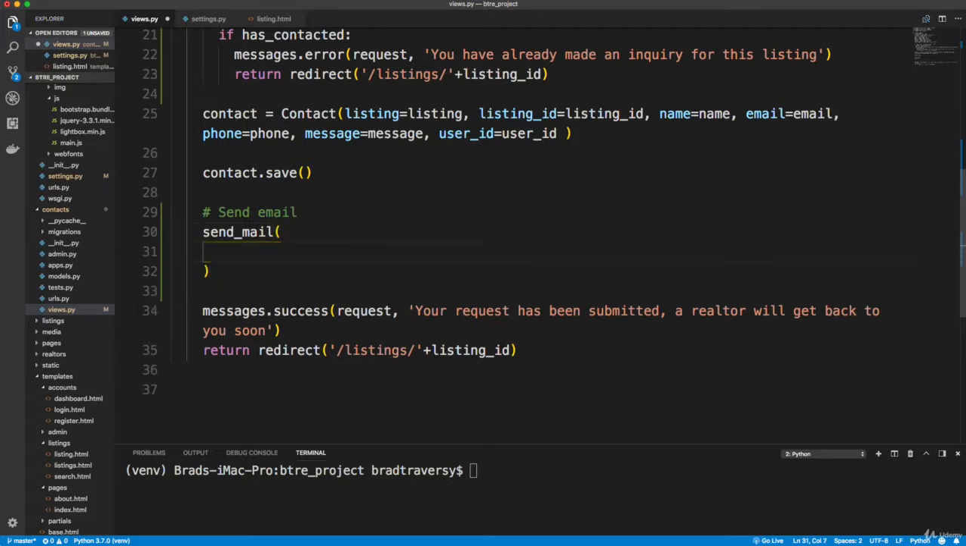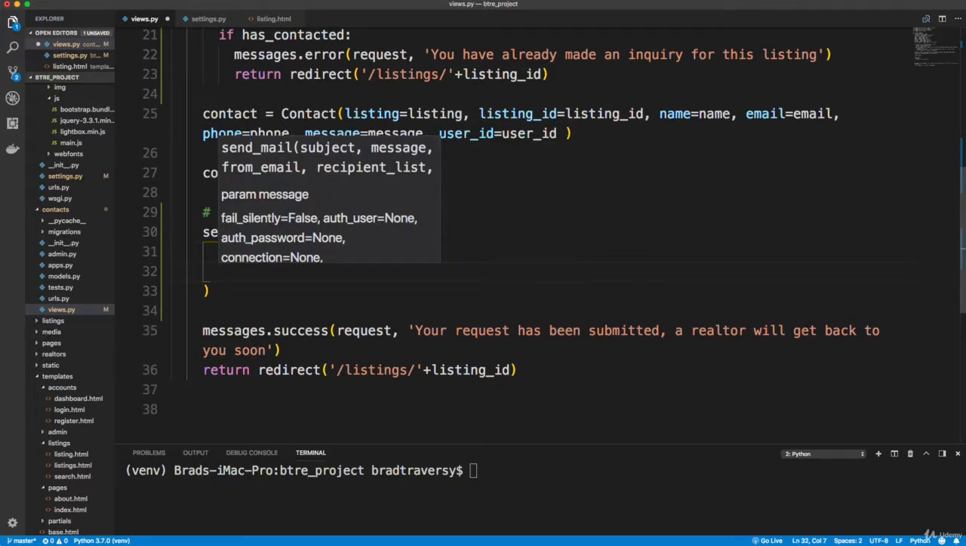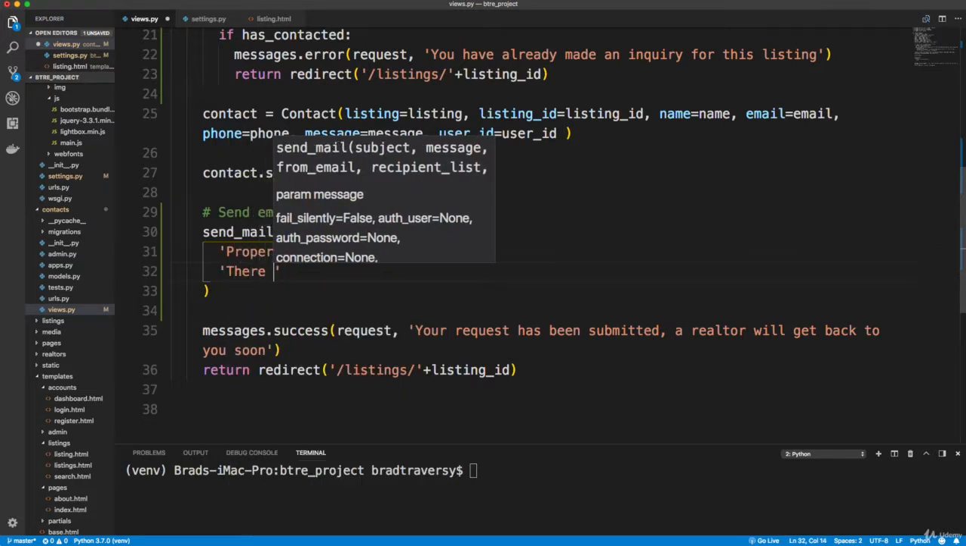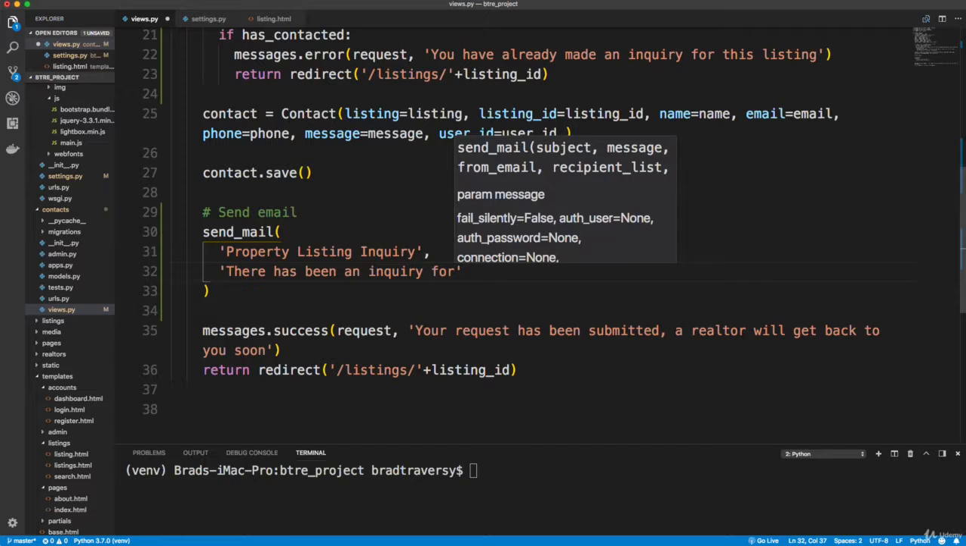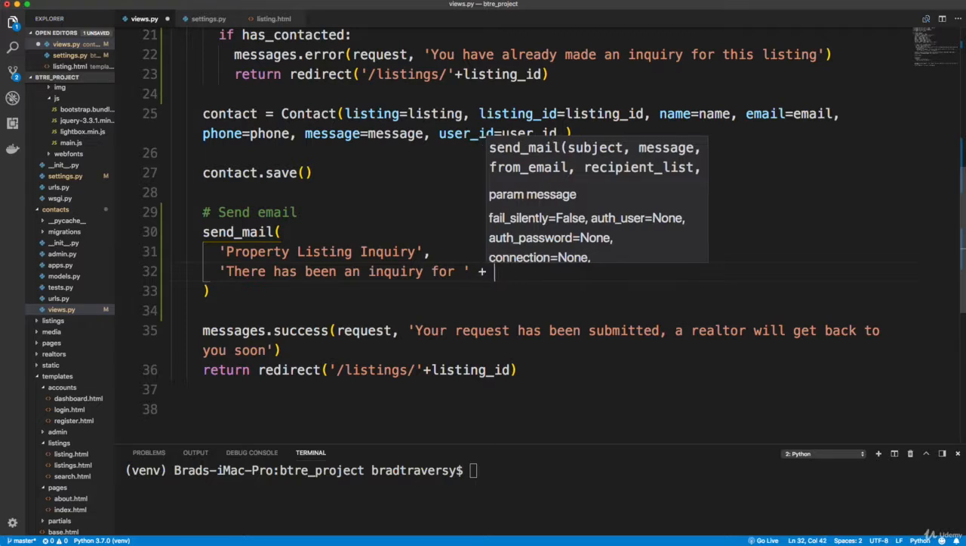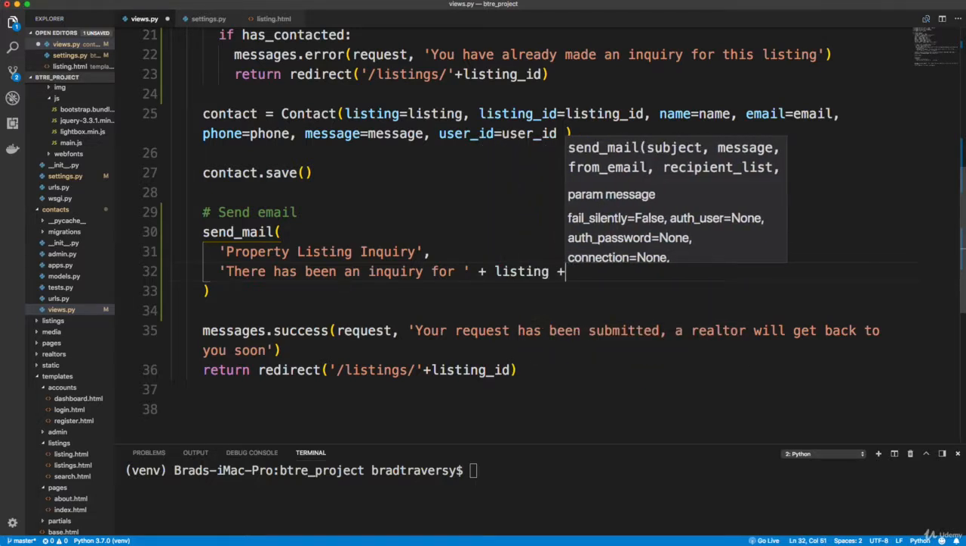All right, and this is going to get a few things. So the subject, I'm going to say property listing inquiry. And then we want the body, which I'm just going to keep very simple. I'm going to say, whoops, we want quotes here, there has been an inquiry for, and then I'm going to just concatenate the listing, which is just like the listing title. You could put this in the subject if you want as well.